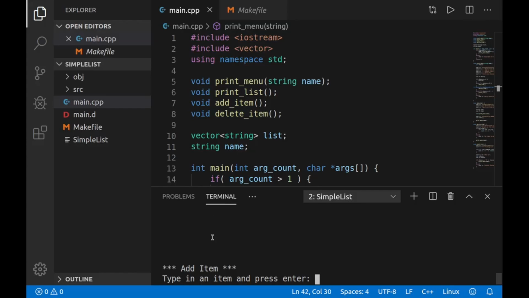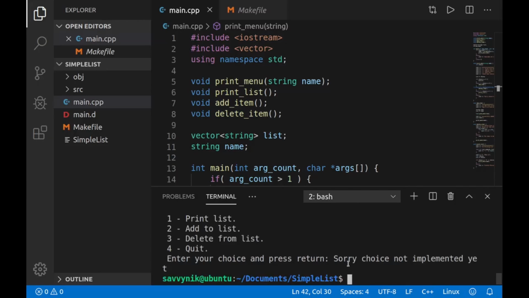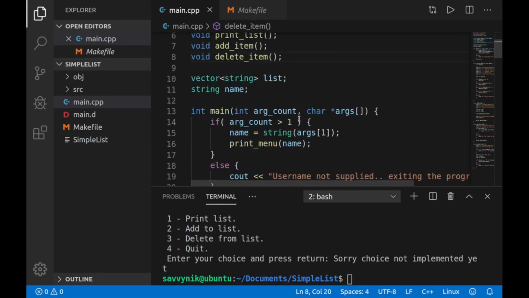And you can see we cleared the terminal a little bit for them. So type in an item and press enter. So I'll just do item number 1. Very creative, I know. So we got a sorry choice was not implemented yet, so something went wrong. Let's go ahead and check. So I put in choice number 2.